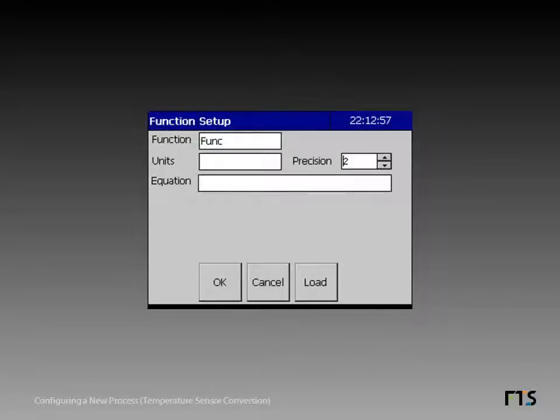The Function Setup screen appears, with default values pre-entered for some fields. Enter a unique name for the function, units and precision for its output value, and the equation for computing its output value. In this example, we use the standard computation for converting voltage readings from the temperature sensor to a resistance, Rtherm, that is used to compute the corresponding temperature in a second function to be defined shortly. When complete, tap OK.